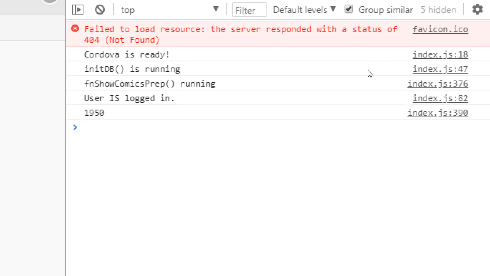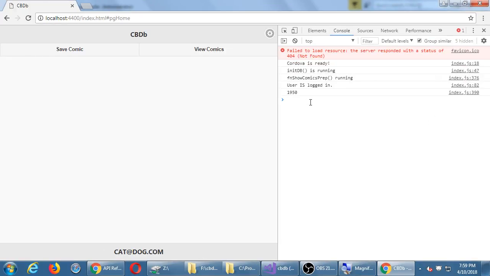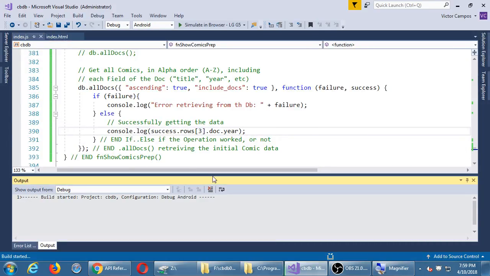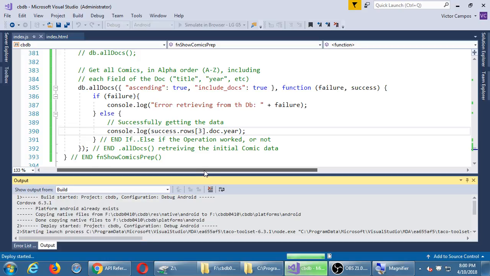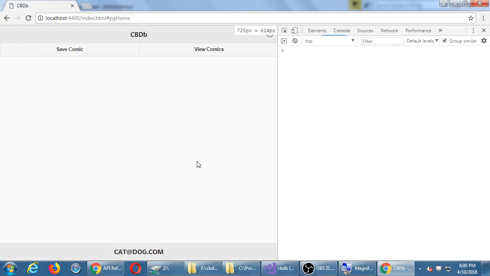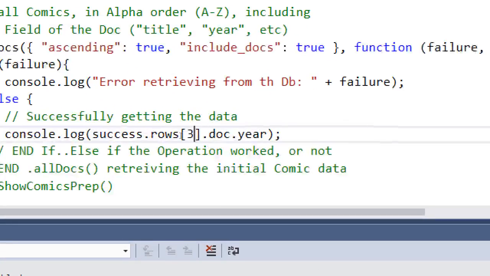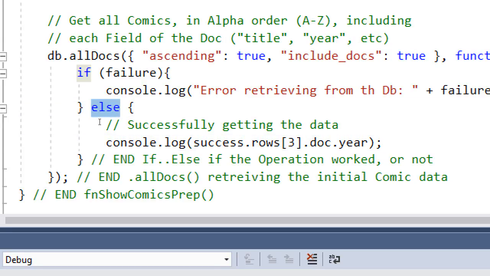And then so right here, I said, from my second comic, give me the year. So there it is, 1950. Now I saved 4 comics, 0, 1, 2, 3. I say, okay, give me the year of the 4th comic. That's the 4th comic, the year. So this whole else is, you tried to retrieve all the comics, there was no failure, here's one of the years of one of the comics.